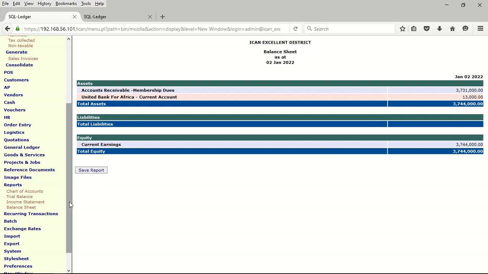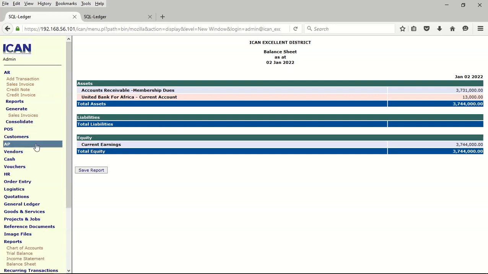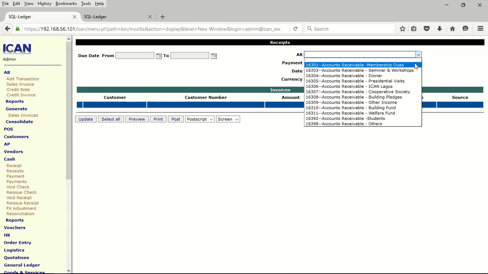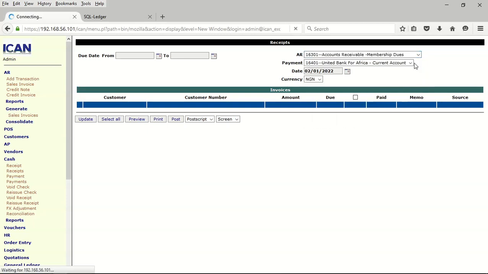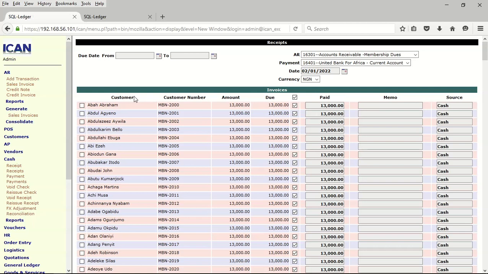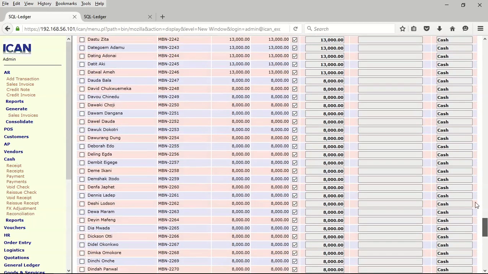So let's assume that all the members decided that they will pay all their dues. No one wants to be left behind. We can go to cash, receipts, and pick this and select the account receivable. The software will populate everybody. So once I click on this, it will now bill, receive payment, and the payment is going to this bank account here. Yes, we are receiving about 3.7.